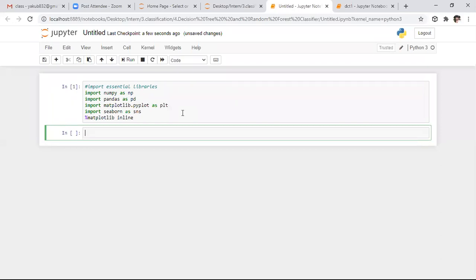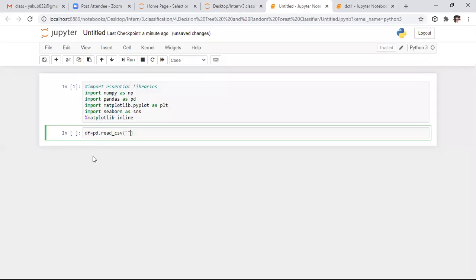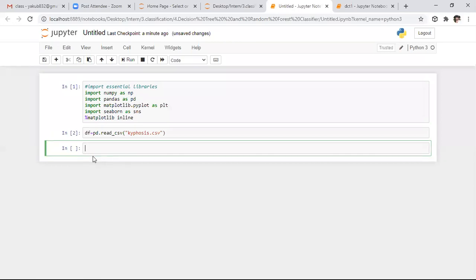After importing essential libraries, we need to read our data set. For that purpose, I want to read the CSV file. What is our CSV file name? If you don't know the CSV file name, go to this working directory, where we have the file name. It is present in the same working directory, so I'm directly copy pasting that name. Here I'm reading this data frame. After this, I want to observe the top 5 rows present in this data frame.